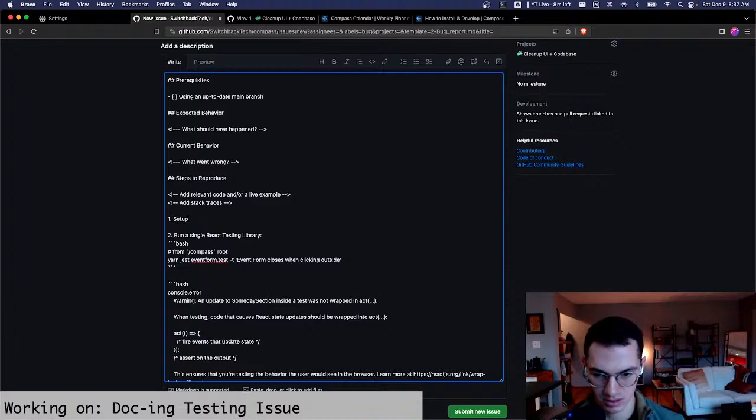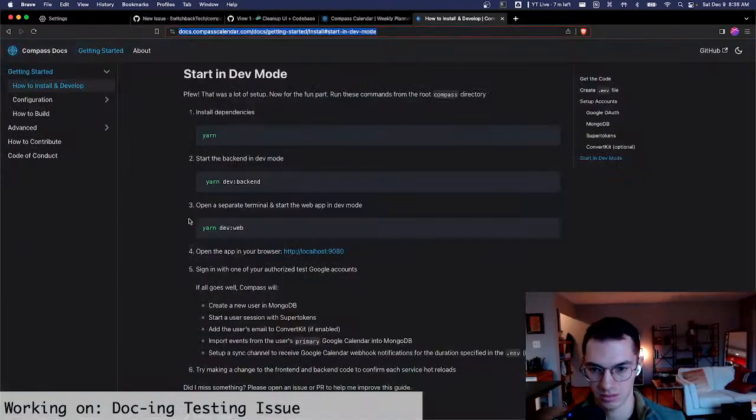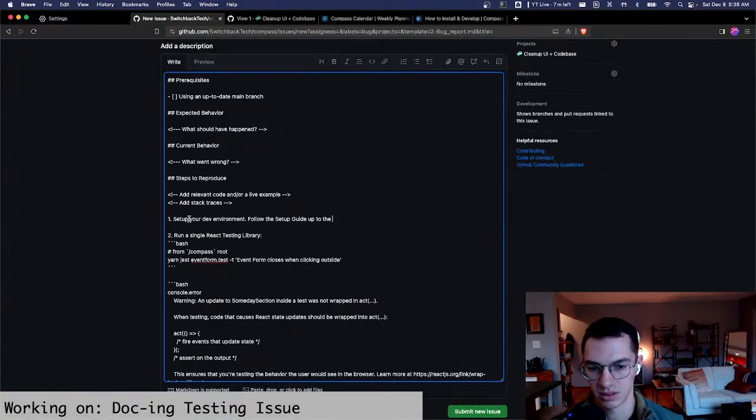Set up your dev environment. Follow the setup guide up to, what is it? The start in dev mode section.